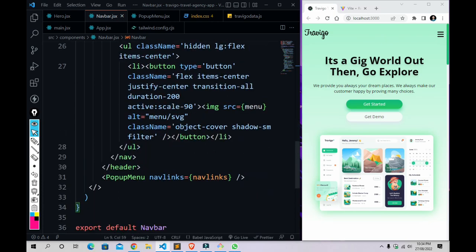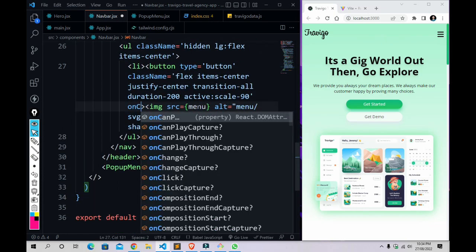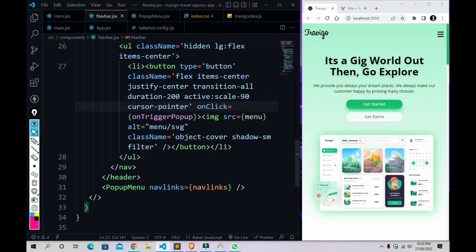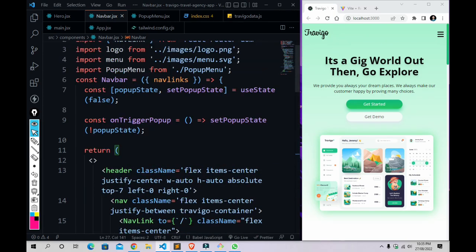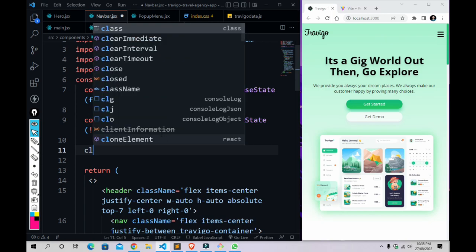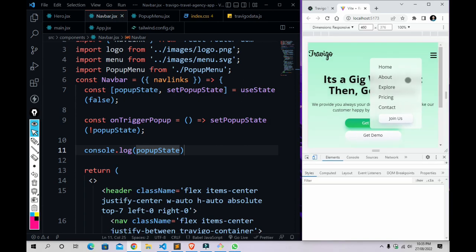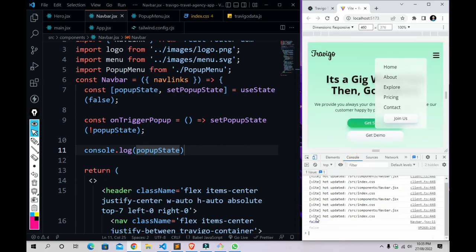Now come back to there. On click event, I want to trigger this pop-up, and the cursor should be pointer. If I console log this state there, I should get true and false on click events. The initial state is false. When someone clicks, the state is updating to true. So that is mutation in JavaScript.